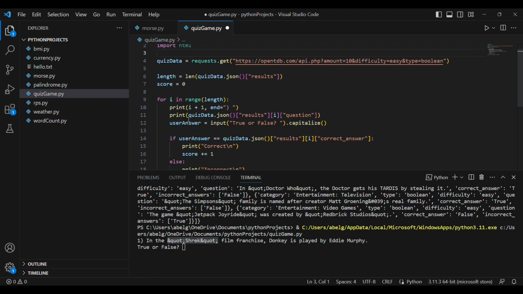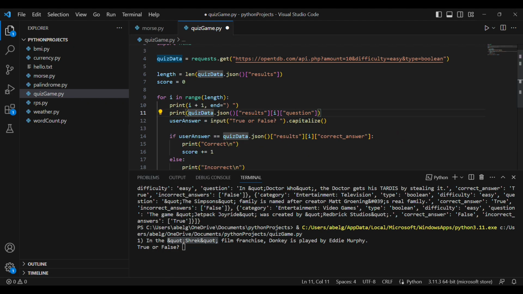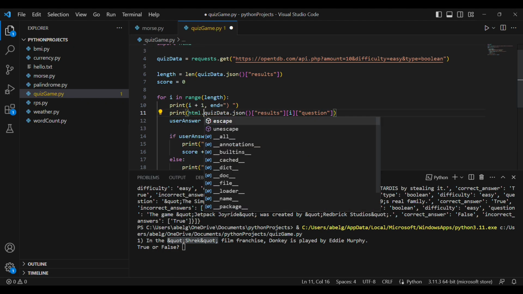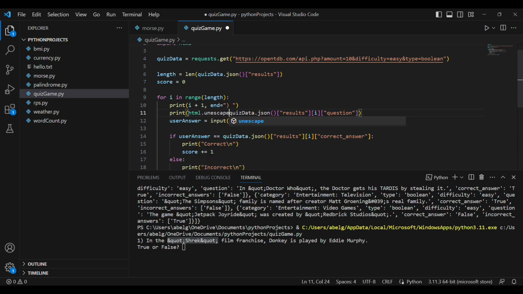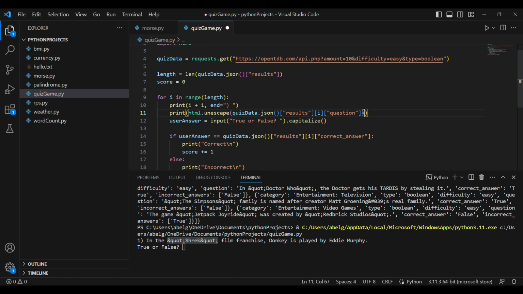Then we're going to go to where we printed out our question. Here we're going to add html.unescape, then in parentheses, we're going to have our question. This is going to convert the HTML component to a string. So now we can save our file.